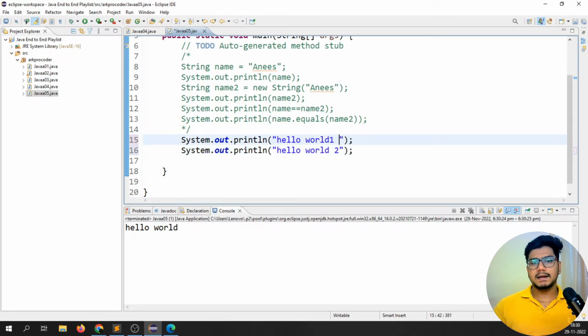Hello world 1 and hello world 2. Sorry. So like this, I want to just print in this fashion. So now if I try to print, you can see the things are coming in the new line, hello world 1 and hello world 2.